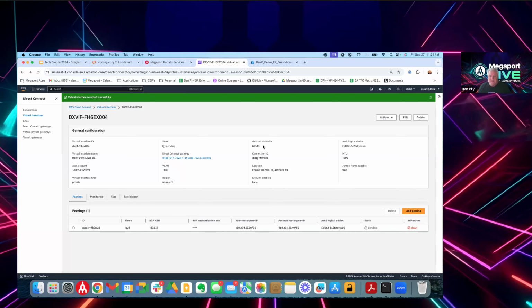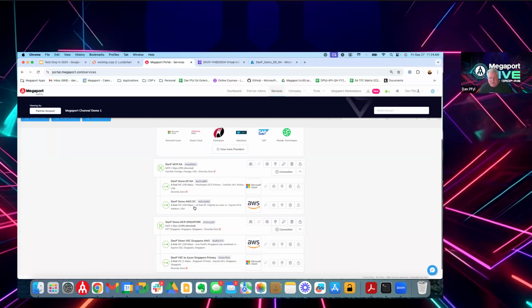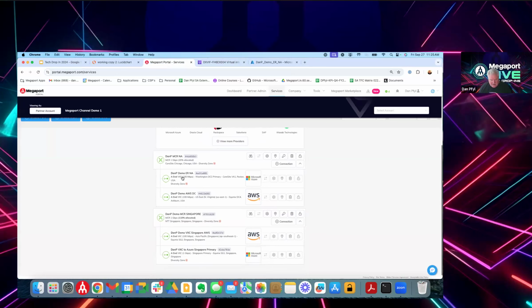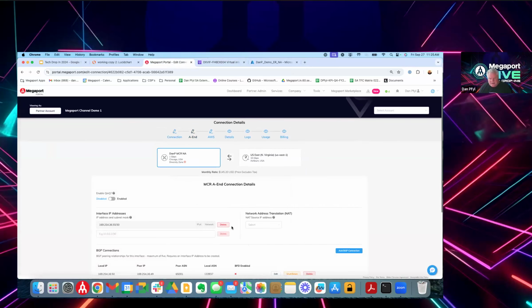So we're going to go back in the Megaport portal and change that. You'll see here's my BGP authentication code. Here's the Megaport ASN. So let's go back and change this from 65001 to 64513. It's as easy as going into the Megaport Cloud Router into the VXC, which is right here. I'm going to go next.